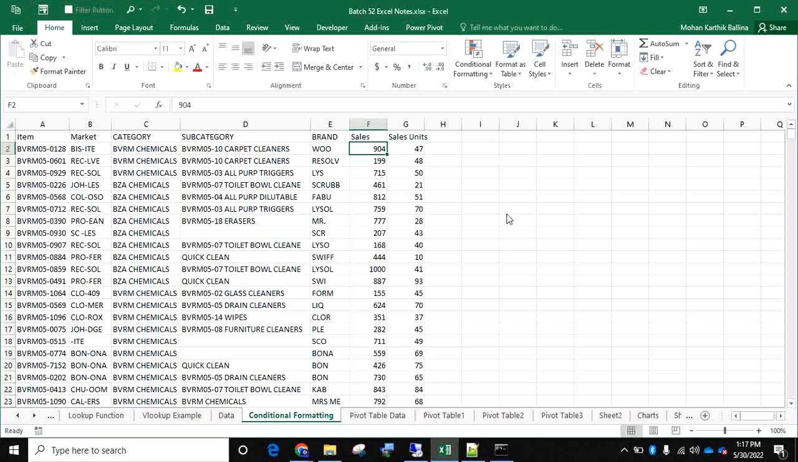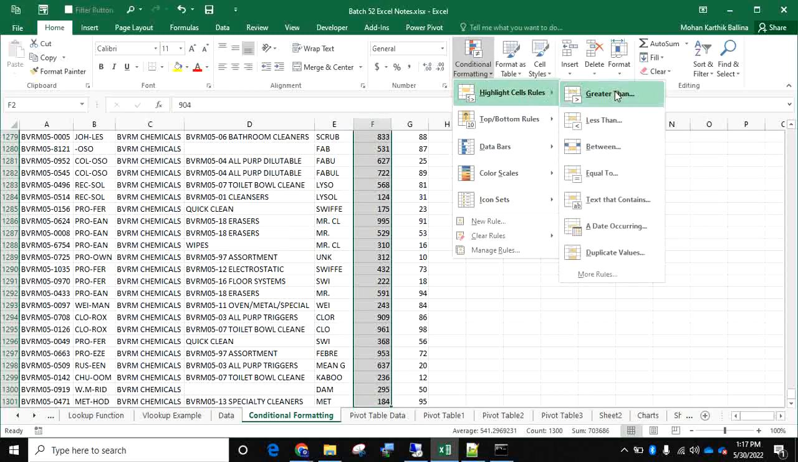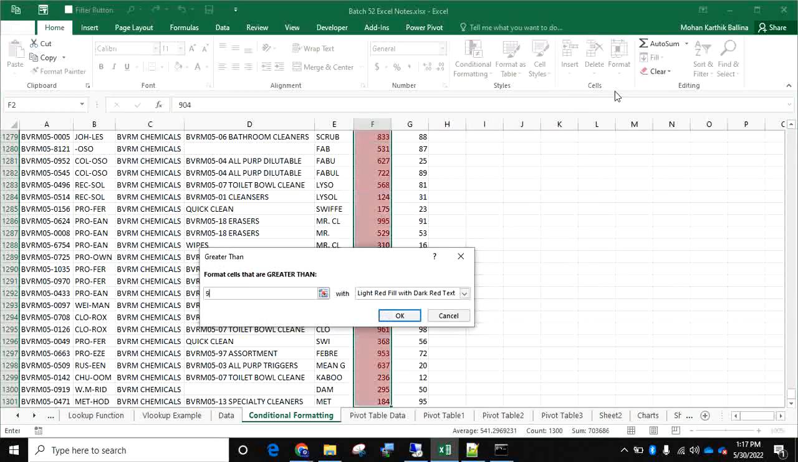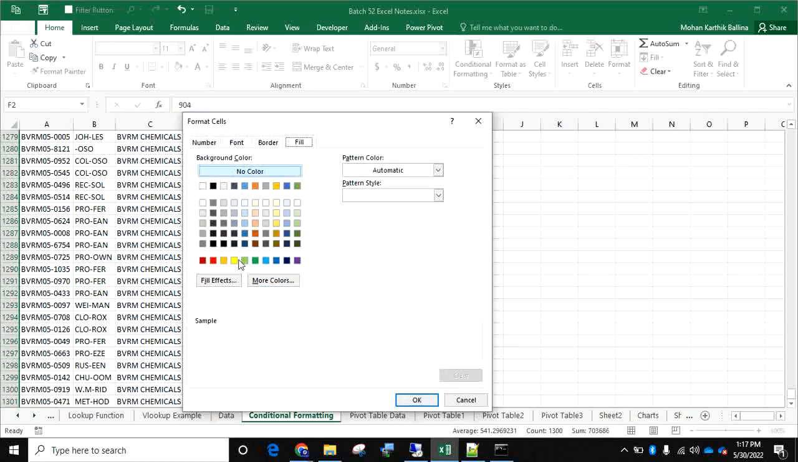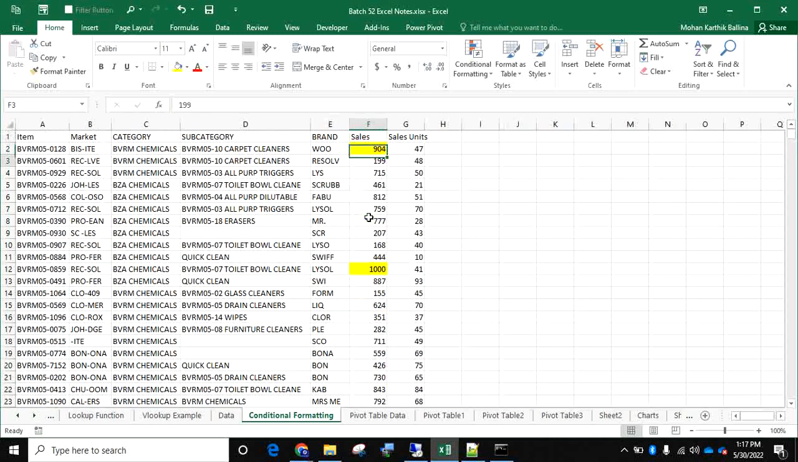Okay, how to do it for a bunch of cells or a collection of cells? Select all the data you want to apply to, go to conditional formatting, highlight rules, greater than, 900. Let's make it fill with yellow color. Okay, can you see? You can see only 900. For example, now you can change any value to 900.